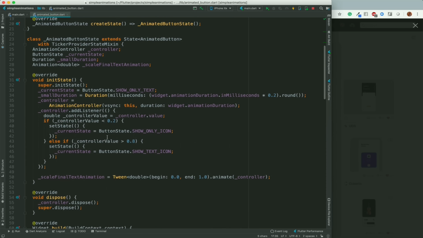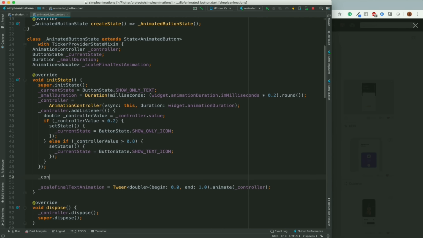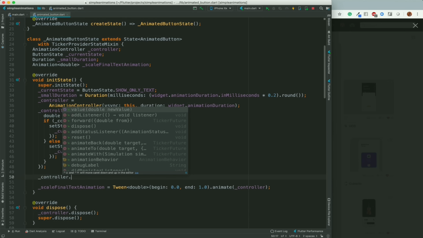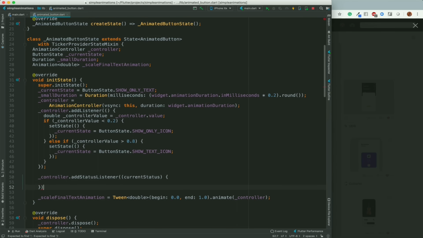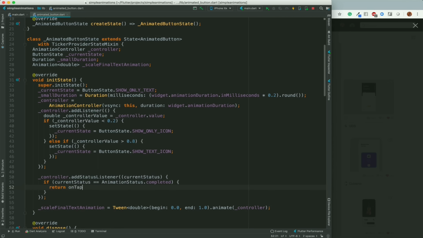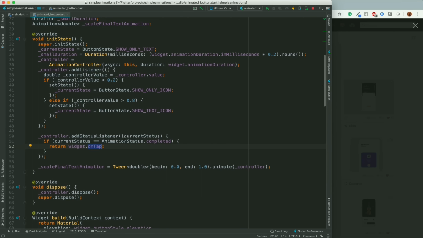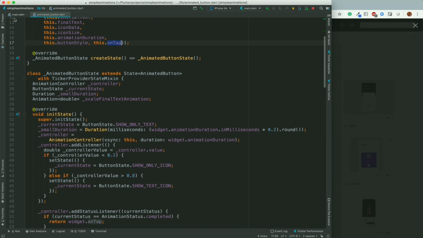So when my animation ends, which is here, how can I get that my animation has ended? So I have to add a status listener, where I will get the status of the controller, whether it's completed, whether it's running forward, or anything like that. So if my current status equals animation status dot completed, then I need to return on tap, and that too widget dot on tap, I believe so. Yeah, so this will be returned and the functionality of this method will be called.